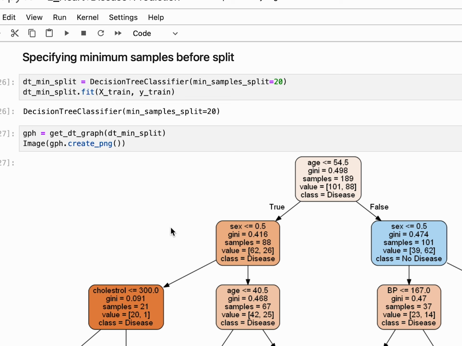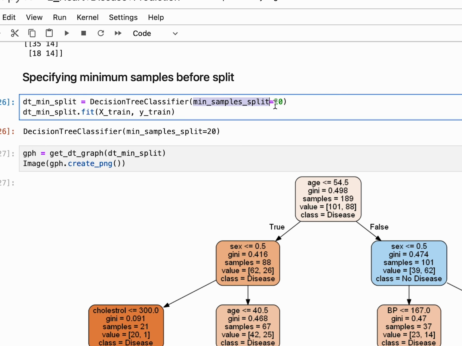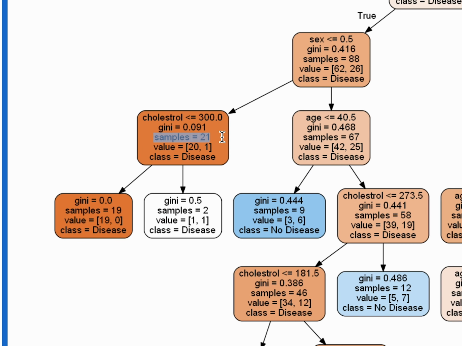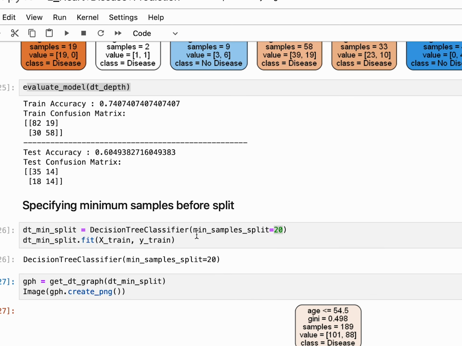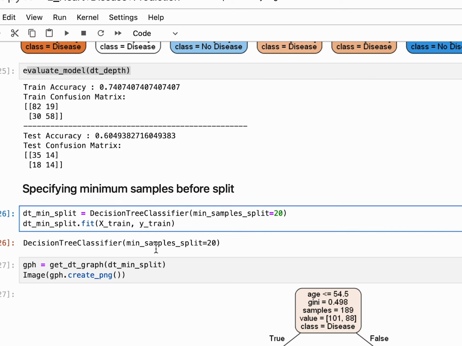Now let us go with case 3, specifying minimum samples before split, giving the hyperparameter equals 20. What it means is, for each of these nodes, if the sample is greater than 20, then only it will divide into two different nodes, otherwise it will not. So here it is 21, that's why it's going for splitting. Here the sample is 9, so it is not going with the split. It means that if the samples are less than 20, then it will not split, and if greater than 20, then it will split.